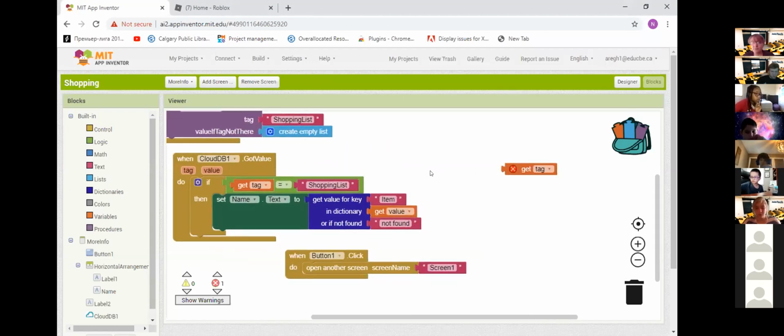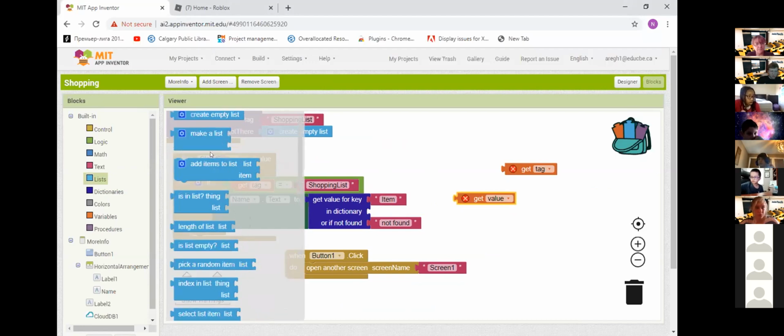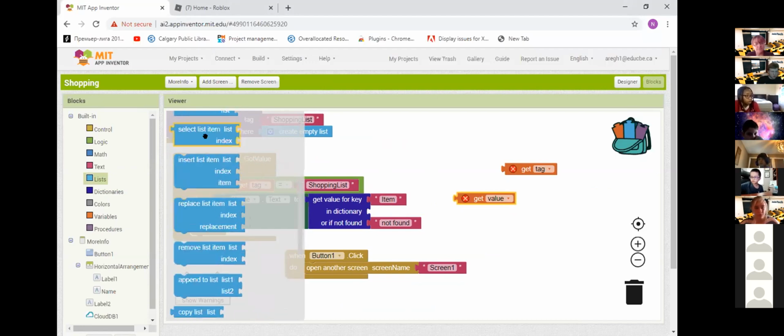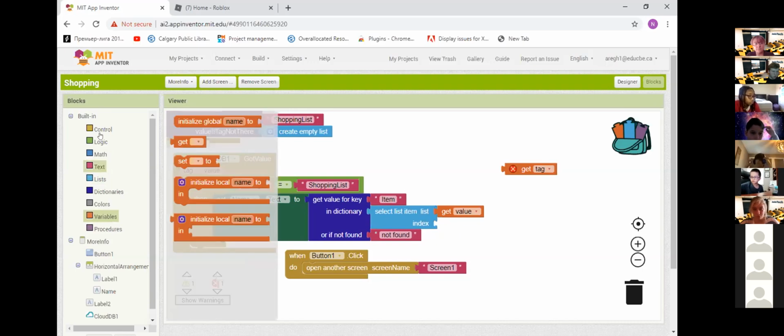Okay. So right now, this get value is a list of dictionaries. You can't look through it as if it was a dictionary. So what you need to do is use this list thing, and actually select an item from the list at index. The list is the get value. The index is your start value.